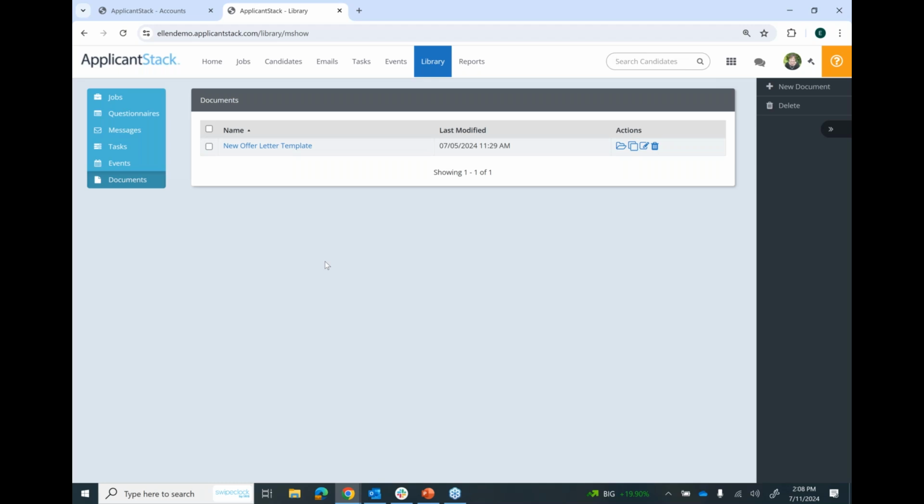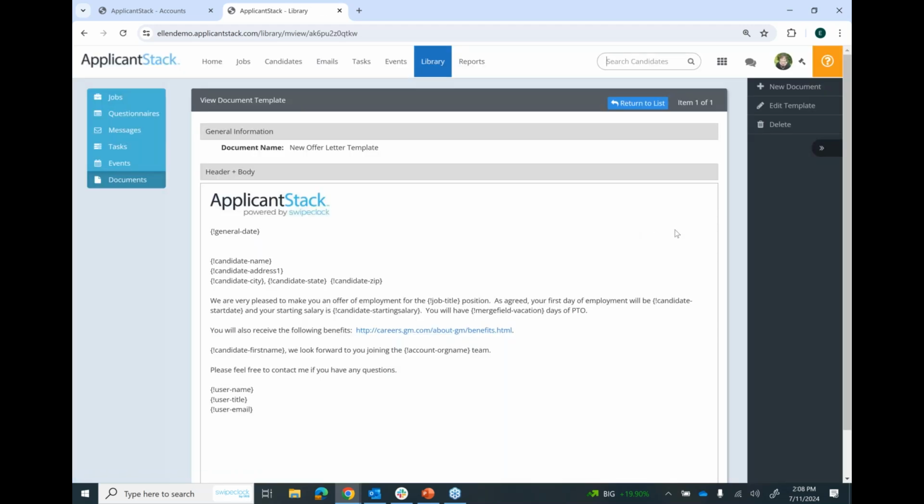So let's go ahead and take a look at it. And I'm just going to do so by clicking on the title. And this is what a document can look like. So again, documents are personalized and tailored to the candidate. You'll see merge codes are here within the document that include the date, in this case, the offer letter would go out, the candidate name, the physical address of the candidate, and then you can create this text within the offer letter to be anything you want it to be.